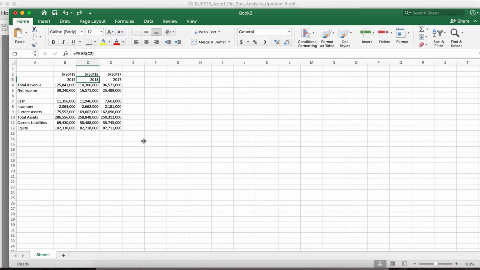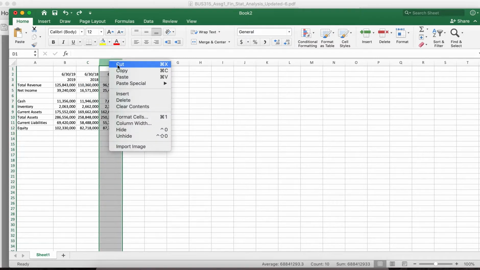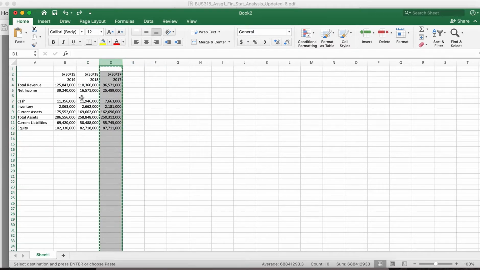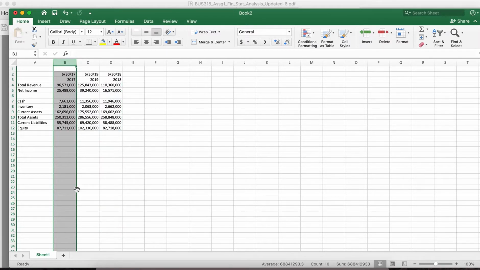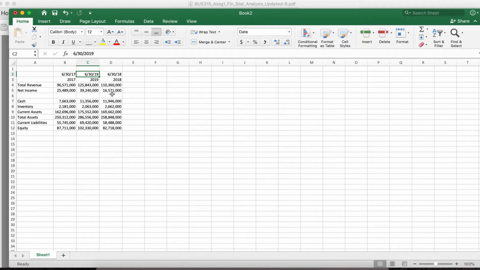There are a few ways to do it, and you're welcome to use whichever one that you want to get your goal. What I'm going to do is I'm going to right click and cut my 2017 in column D and tell Excel to insert it into column B. Notice Excel moved my other cells into C and D, and now my 2019 is in column C and my 2018 is in column D.